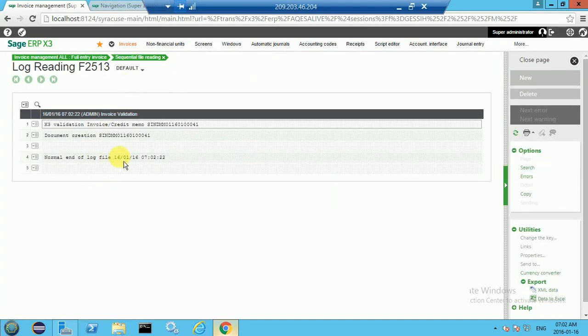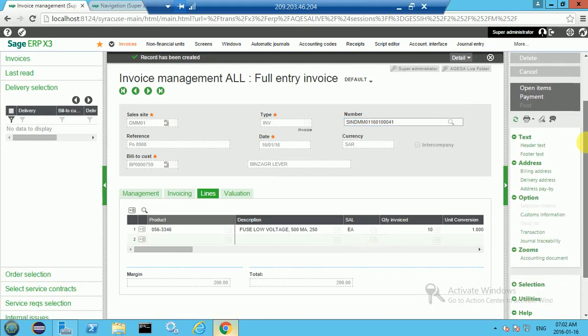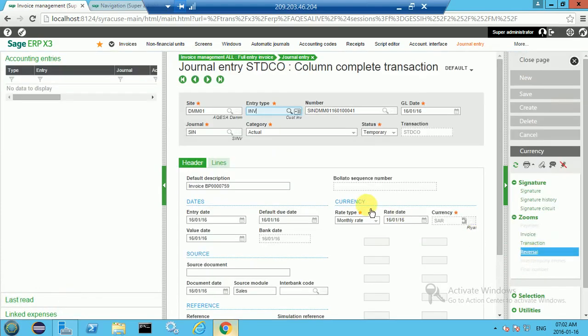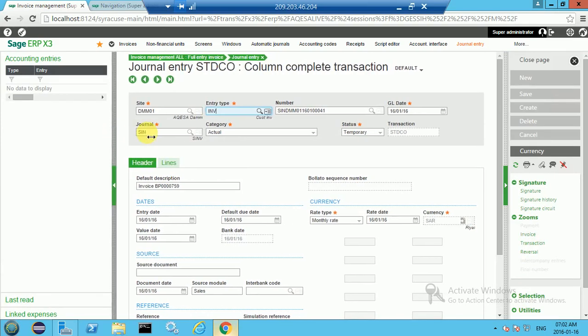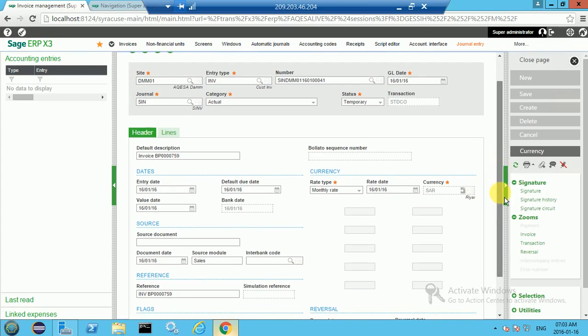The trace file indicates the creation of the actual invoice. Within the actual invoice screen, you would see that there is a selection called Zooms and Accounting Documents. When selecting Zooms Accounting Documents, you would be able to tunnel directly to the journals screen, where it will indicate the specific sales invoice that was just created.